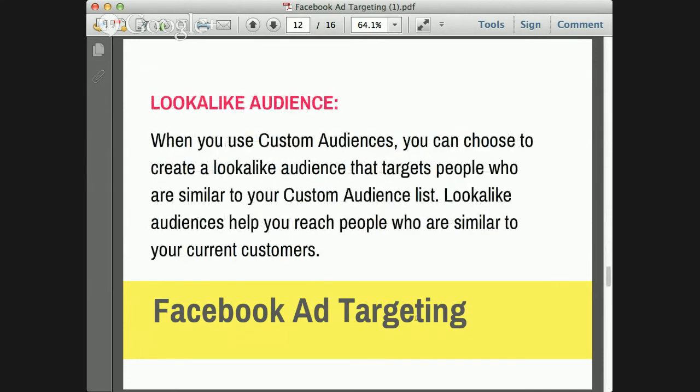Okay. So when you use custom audiences, you can choose to create a lookalike audience that targets people who are similar to your custom audience. So lookalike audiences help you reach people who are similar to your current customers.